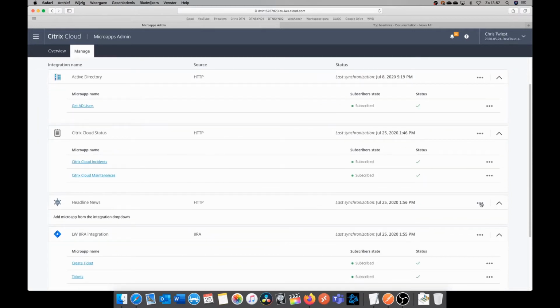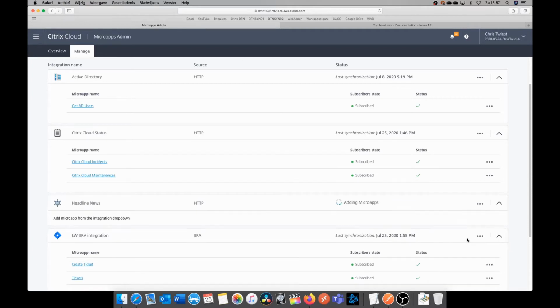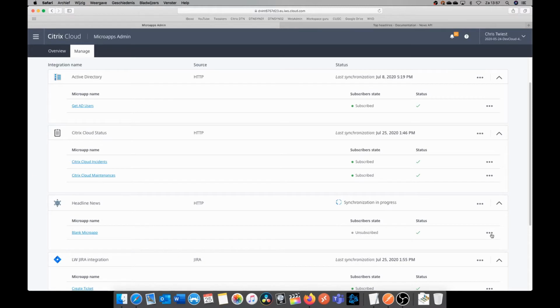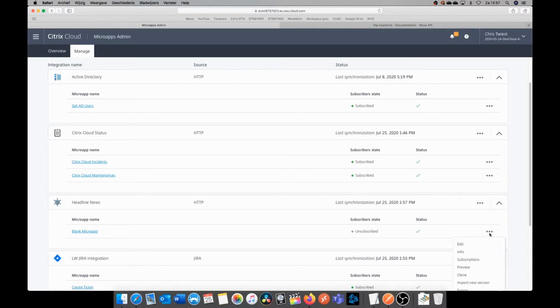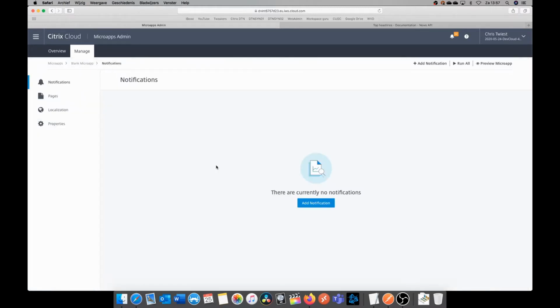We do this by clicking again on the three dots of our integration and clicking on Add Microapp. This will create a blank microapp. Click on the three dots after the microapp and click on Edit. So a microapp has a few things. It has pages and notifications. Pages are things that people can view, and notifications are notifications that come into the activity feed. It will be more clear when we create them.